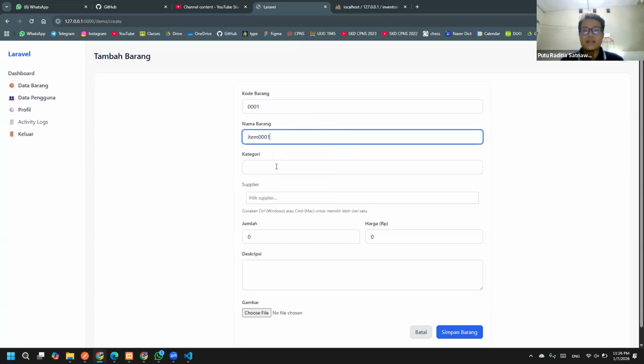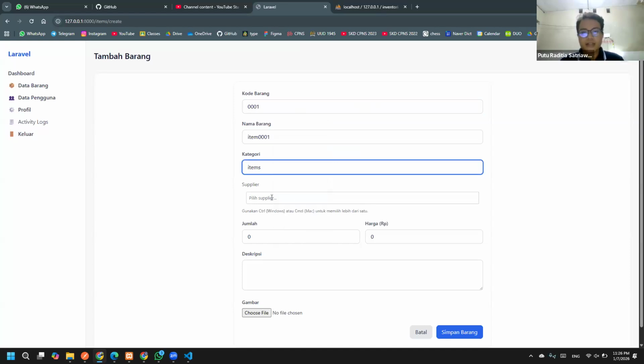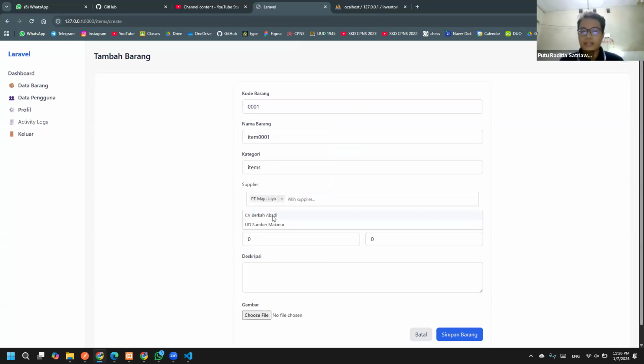And the item name is item 00001, and the category is items, let's just say, and the supplier, as I said before, you can have more suppliers. Let's just input all of them. The amount is, let's just say, 90, and the price is maybe let's just say 2000.